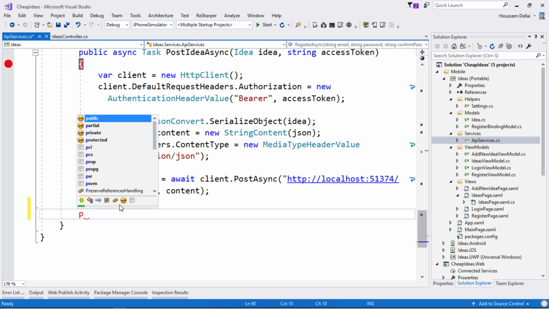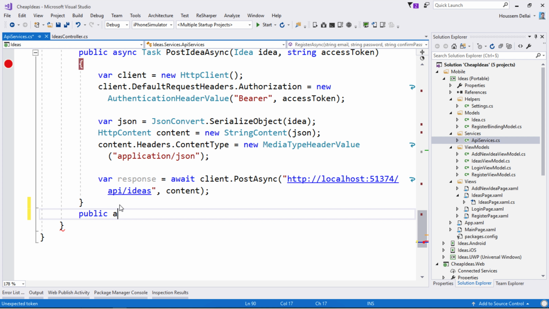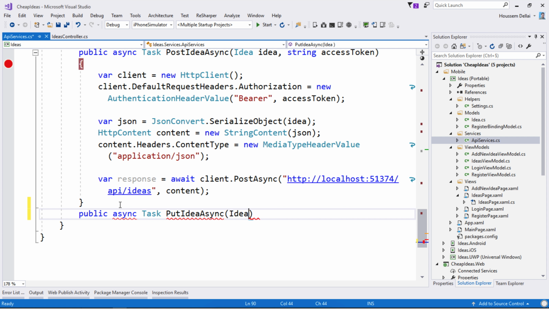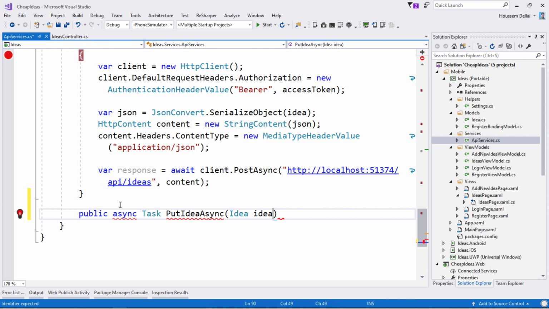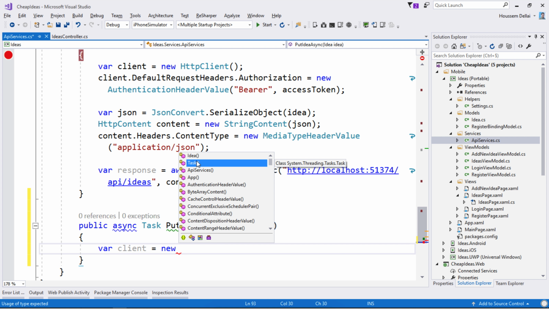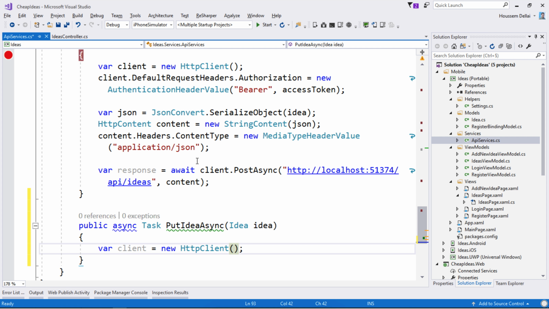For that, I'll go and create a new public async method right here. This one we'll call PutIdeaAsync. Our method will accept an object of type Idea, which will be the idea that we want to send to our web service. We'll go and create our HTTP client by saying equal new HttpClient.